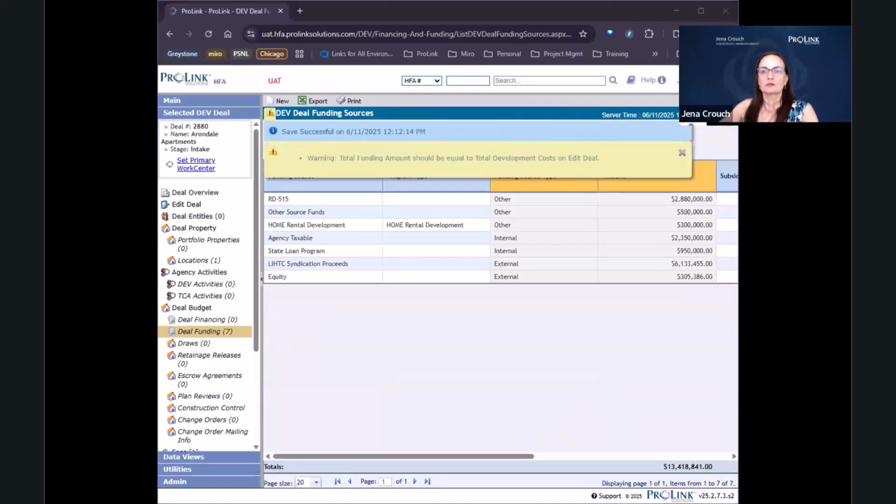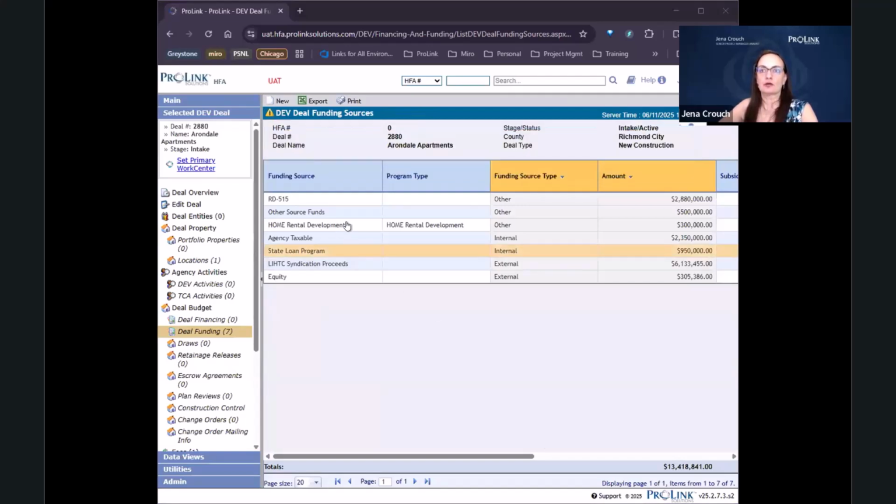All right. So now we can see the home rental development program, our funding source, has been added to our deal. In this view, you can also see the full capital stack that makes up the funding sources for the deal, including a calculation down here that totals all of the funding sources within the capital stack.